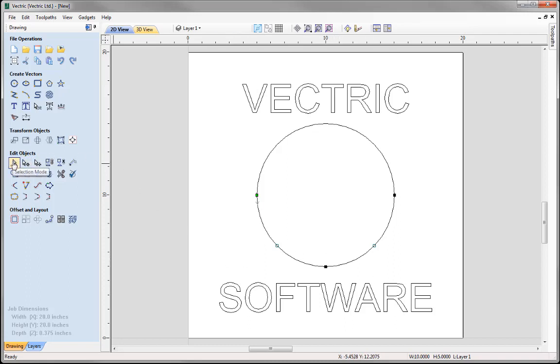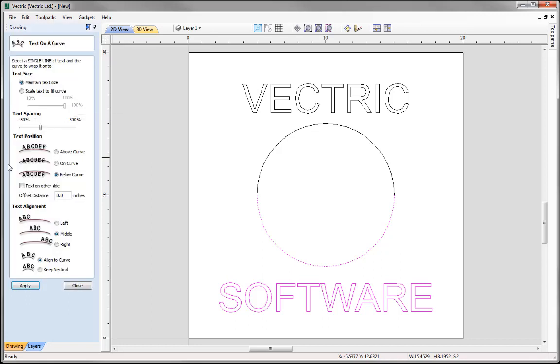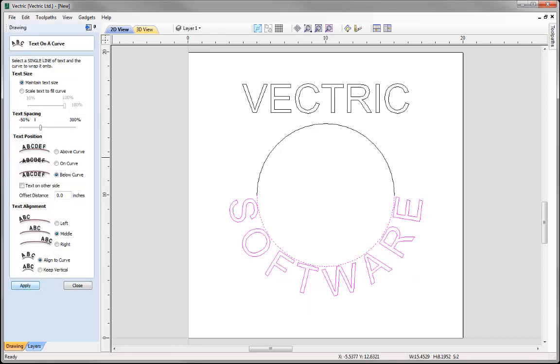I'm going to put that in normal selection mode, and so I'm going to take that text, shift and select the curve that I want to wrap the software text to. Come over to wrap text along curve, and then let's just apply this to see how it looks. So you can see it's wrapped that along the curve. Let's put it below the curve, so that's why the text is underneath that curve. That's exactly what I wanted there.